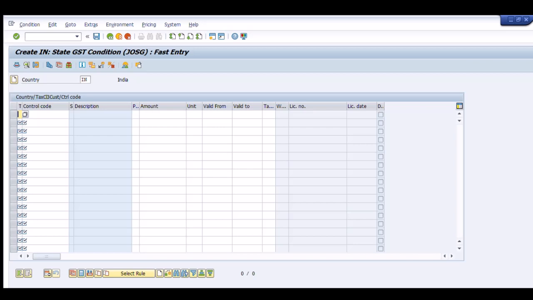If he is registered, we have to maintain 0 here. If he is not registered, we have to maintain 1. So whenever the customer is assigned the 0 value, it means he is liable to pay GST, right? For that we have to maintain the condition records here. Let me take a 0 and maintain a condition record with a percentage. I am just telling you with an example.